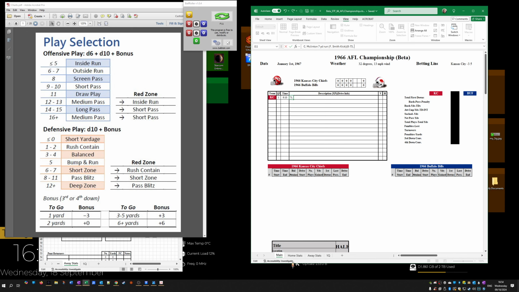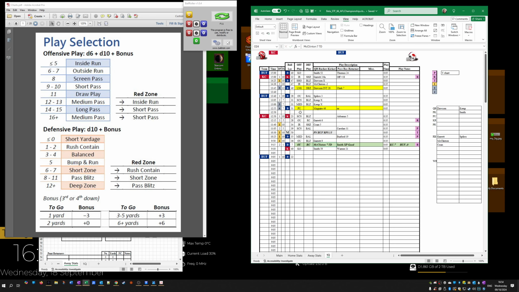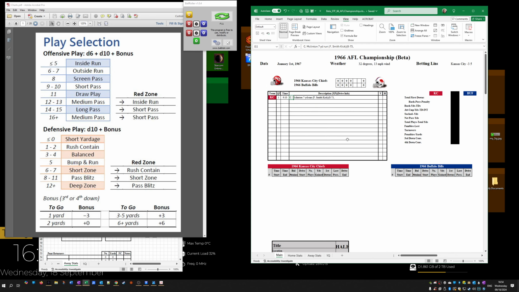And how long did it take? They started at 12:50. That's 3 minutes 40 seconds. PS. You can see here I've got room for drive stats. I don't ever use them. And Kansas City's up 7-0. And you notice the total score changed.